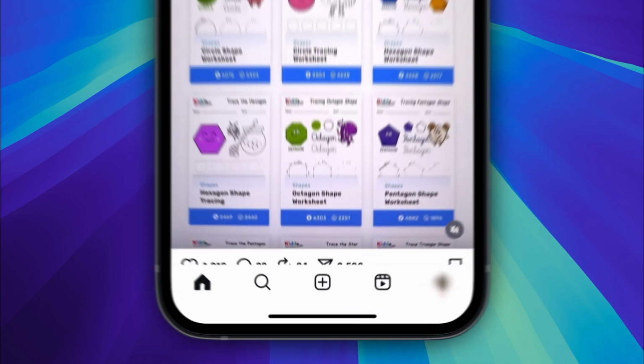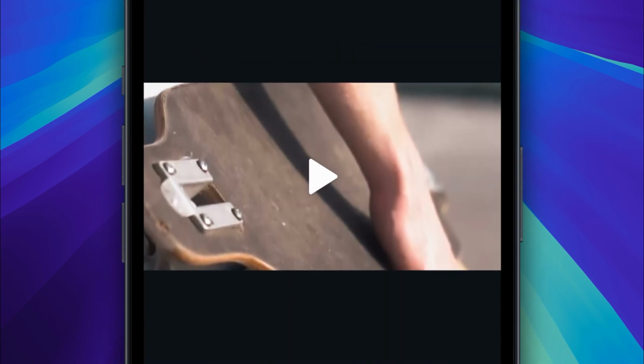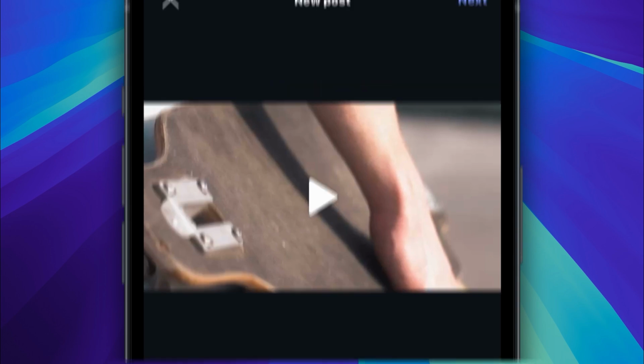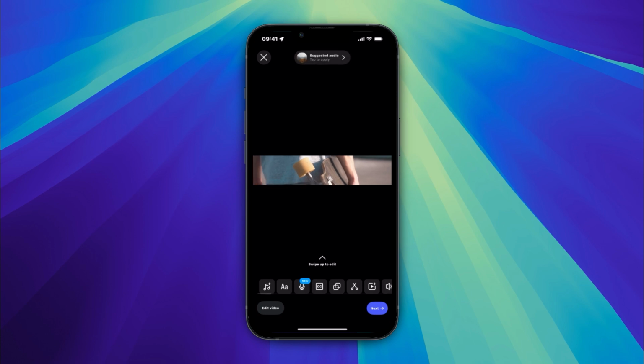Then in Instagram, click on the Add New Post button at the bottom, select the video from your camera roll. It might look a little bit too zoomed in, don't worry about this, it will fix itself. Then click the Next button. You can go ahead and post this exactly as it is right now.